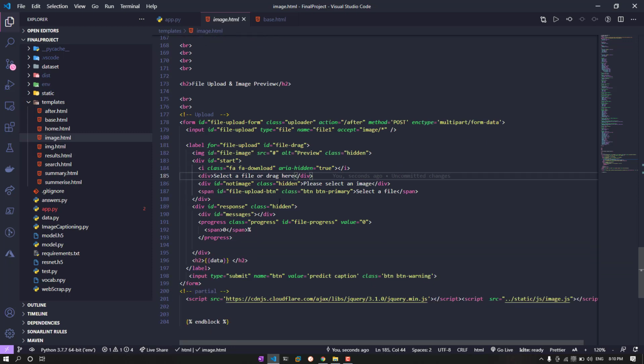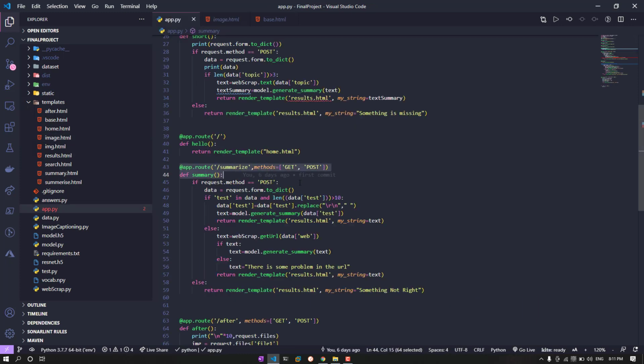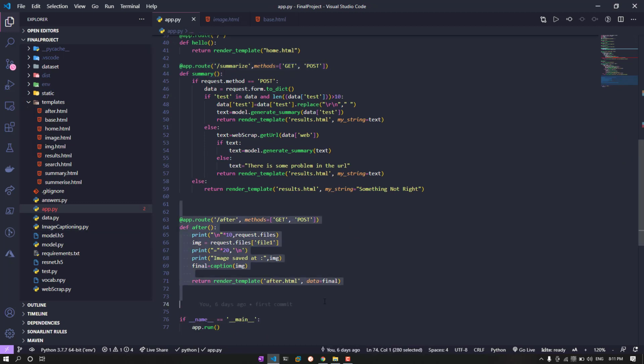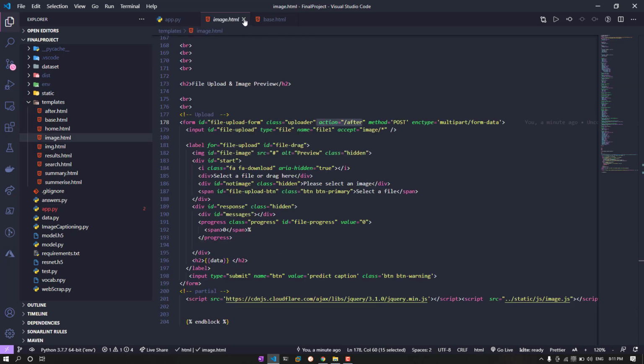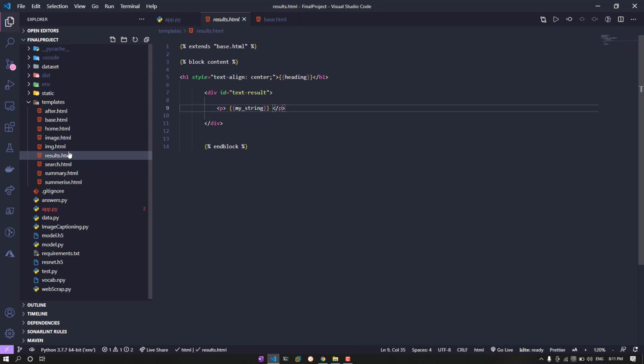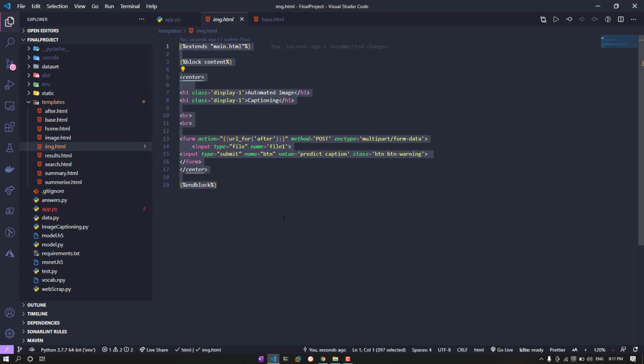Here the user can upload the image. Once the image is uploaded, he is going to perform this action /after, and the method is post, and here we are using enctype, which is going to ensure that the user just uploads the right format data. Once the user clicks submit or predict, it is going to hit /after, and this /after is going to call our image captioning function, which in return is going to give the text for the result. Once the text is done, it is displayed inside this img.html. It is again doing inheritance, and it is opening our image and displaying our image.